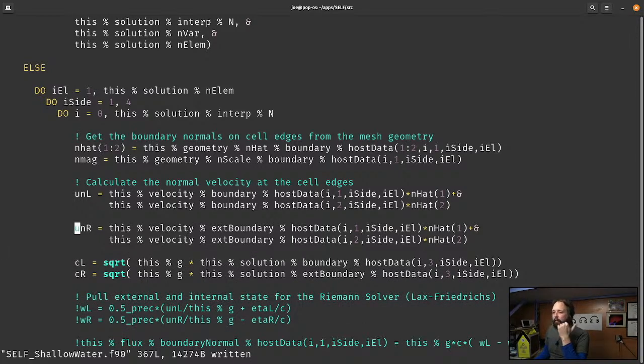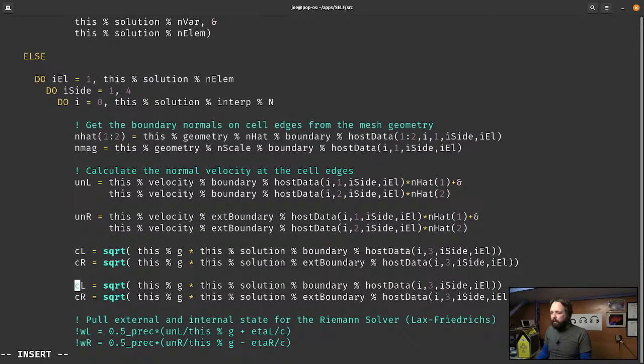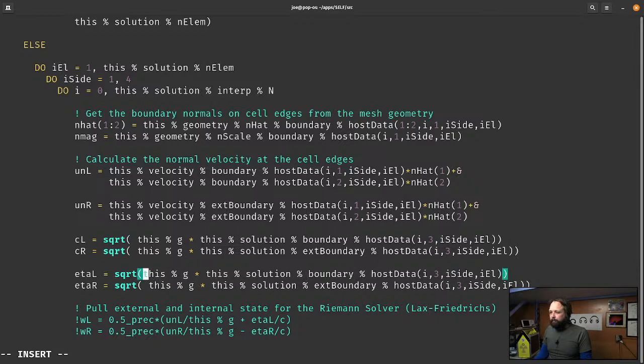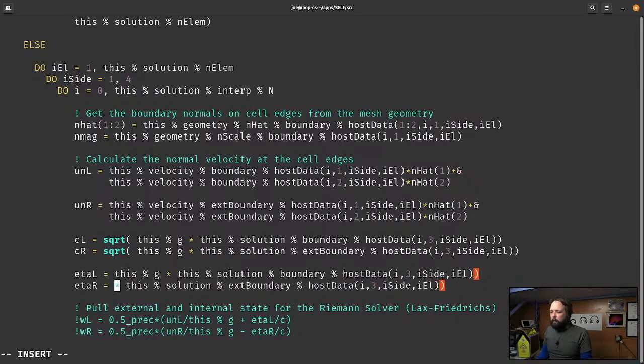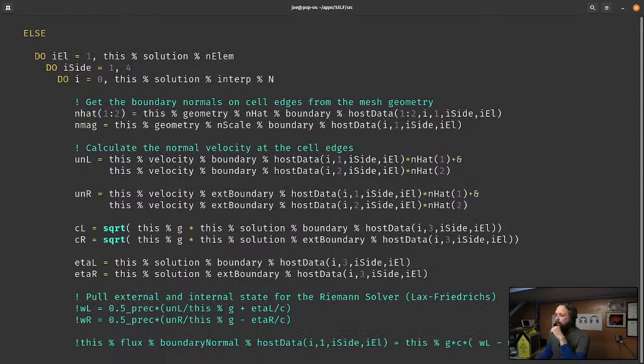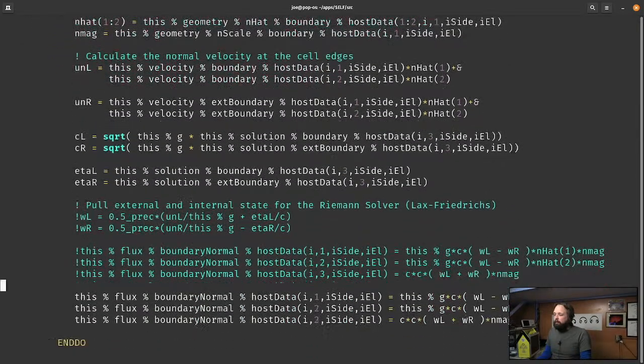Okay, so we've got the velocity on either side. We've got the gravity wave speed on the other side. I will go ahead and just grab eta. Might be duplicative, but we're going to need it just to make things nice and easy when we code up the flux below. So go ahead and get rid of that. I don't know why I deleted that first line anyways, if I was going to end up here. Oh well, we're okay. So I've got my internal states, I've got my external states, I've got the gravity wave speeds on either side. And remember, what we're doing is the Lax-Friedrichs solver.